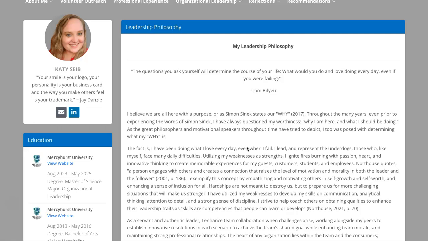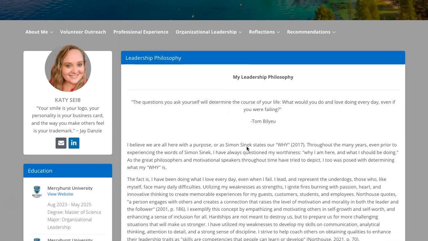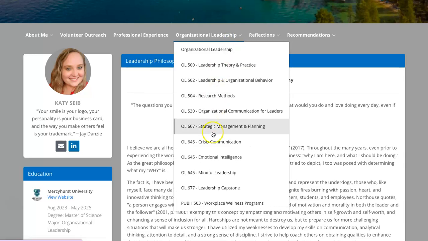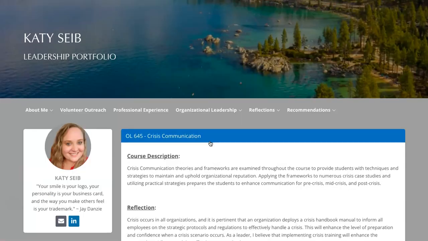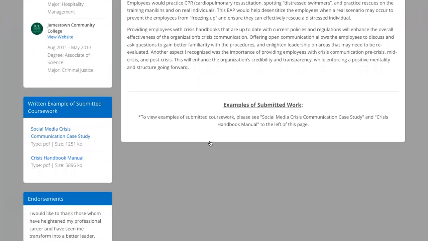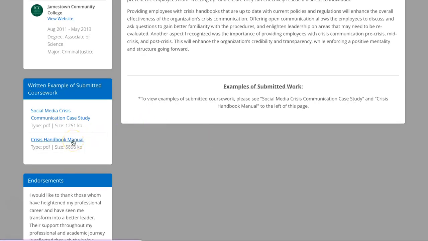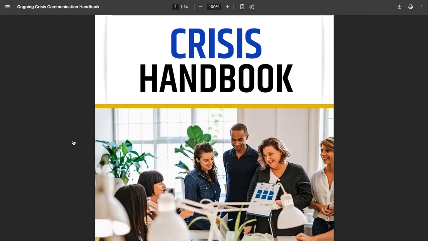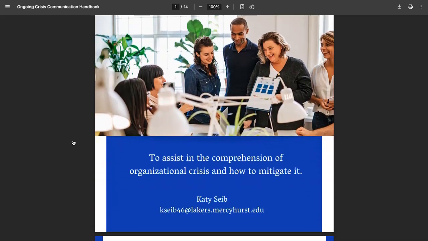Further showcase work to exemplify leadership theories and models to an organizational setting would be my Crisis Handbook Manual that I submitted in my OL 645 Crisis Communication class. Scrolling down, you will locate them on the bottom left side, listed under Crisis Handbook Manual. When you open it up, it might take a few seconds, but this will provide and demonstrate how organizations comprehend a crisis and how to mitigate it.